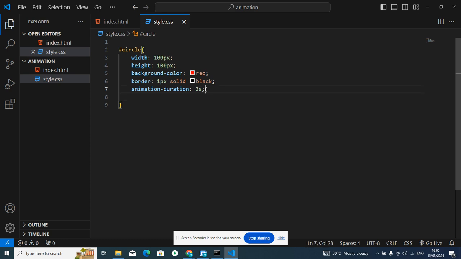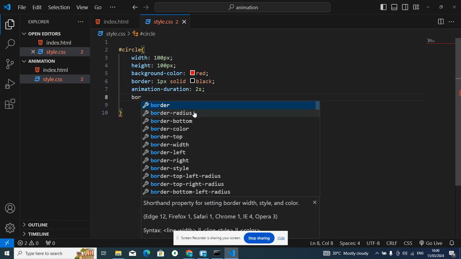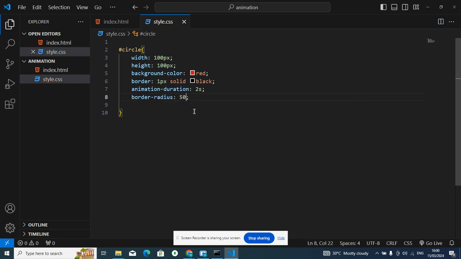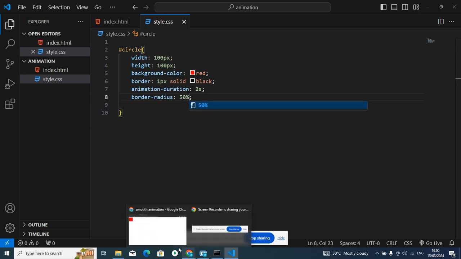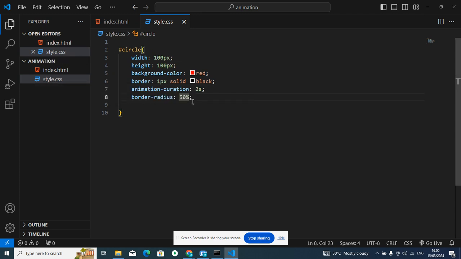Next thing we're going to do is to give it a border radius, which is going to make it a circle, because looking at it, we are not having that circle shape. So we're going to give it a border radius, and it's going to be 50% for it to be rounded that way. So let's go back, refresh, and see what we have. Now we have a circle. Great.